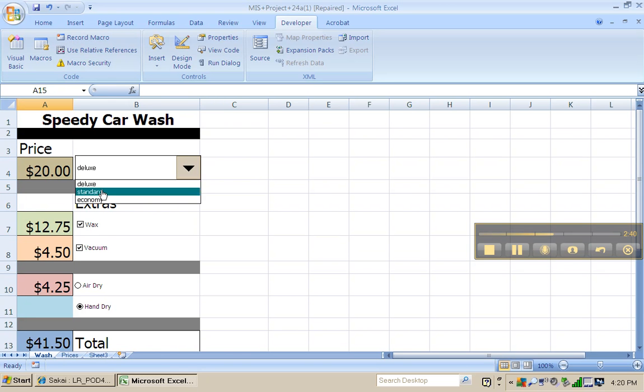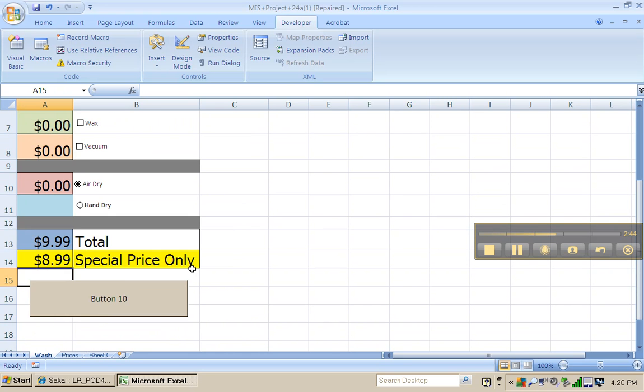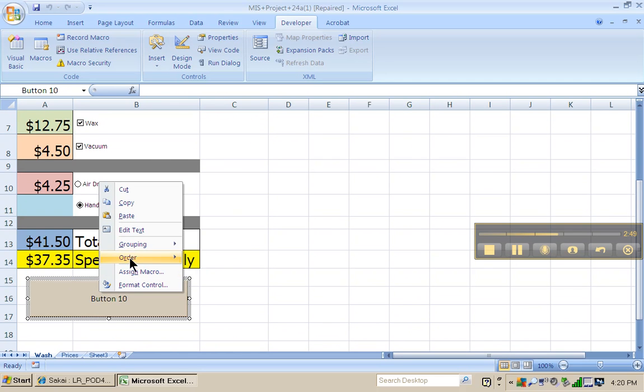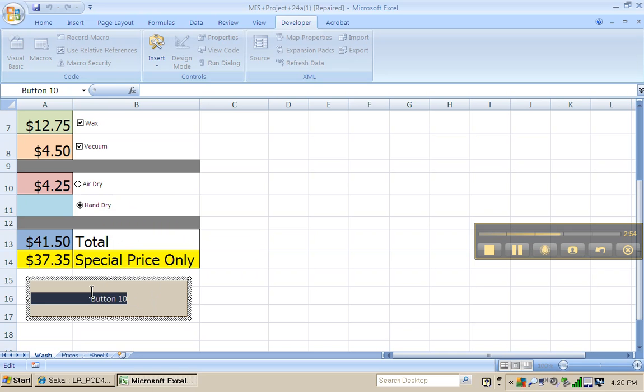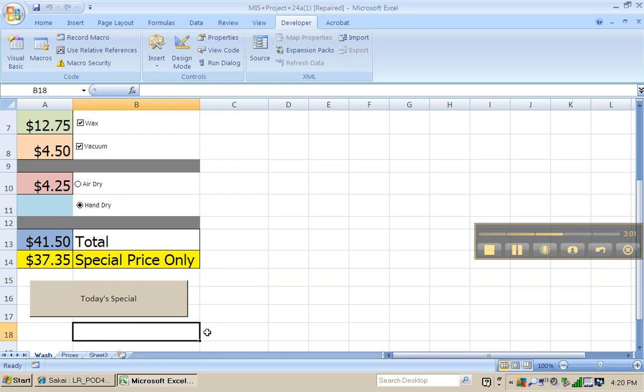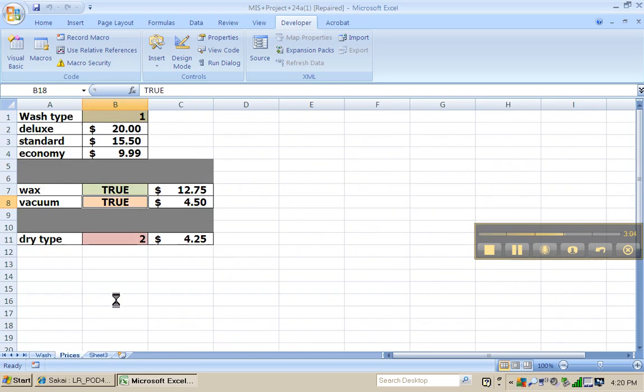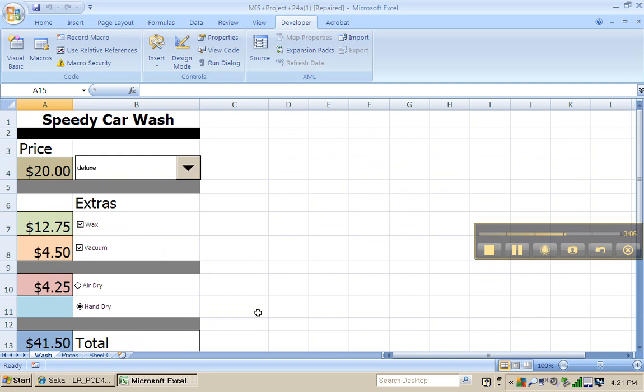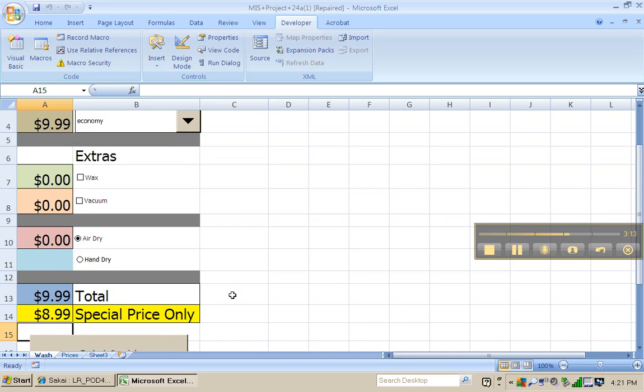You can change this to the bare bones, nothing. Air dry, whatever. And then I meant to tell you to change the name to this. Edit the text. You can call that Today's Special. All right, and so then if I click on here, let's see if it changes everything. Changed it to, I don't know, I can't remember. You can click off everything. I must have changed it all before.